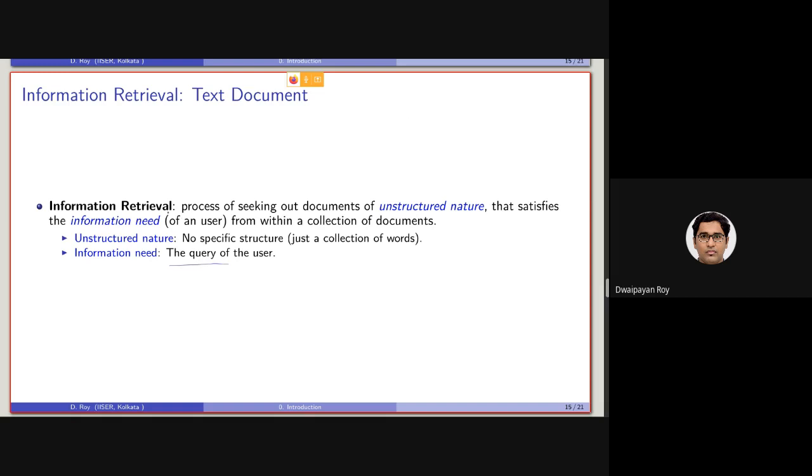Okay. So basically, if I take a step back, then information retrieval is the process of seeking out information from a collection of unstructured data or unstructured documents, that is a collection of basically a set of documents containing just free flow text that satisfies some information need or some query from the user. So this is the informal definition of information retrieval.